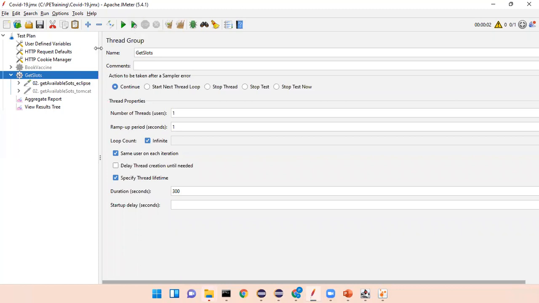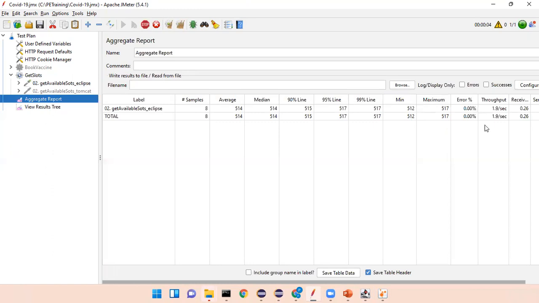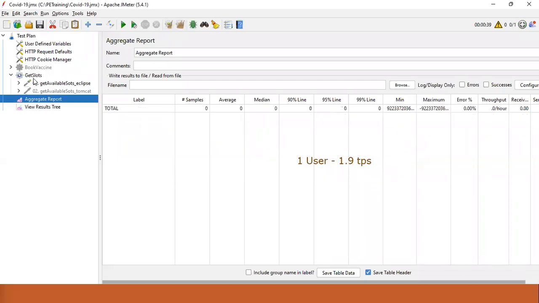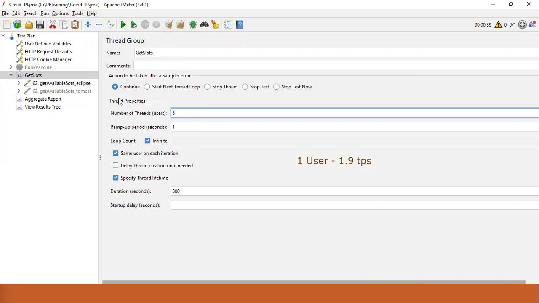Okay, so this is one user and 1.9 TPS. With one user, the TPS we have got is 1.9, and there are no errors. So let us stop the test, and repeat the test with 5 users and see what TPS we get.